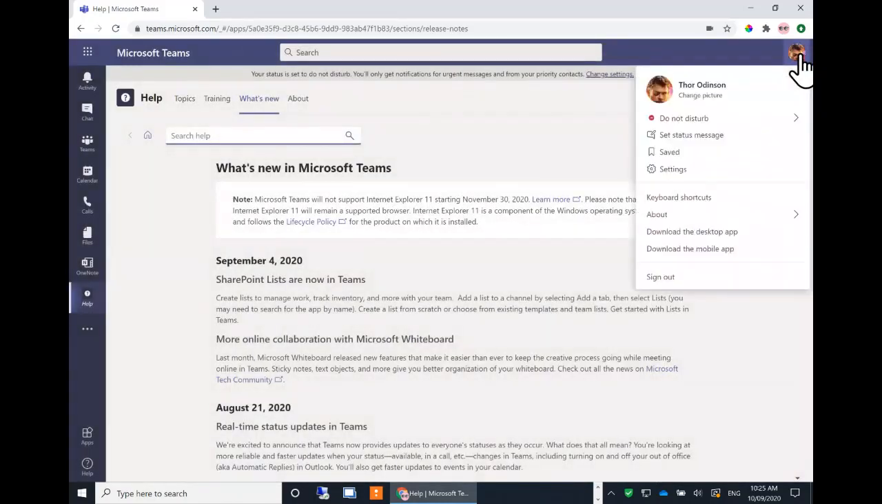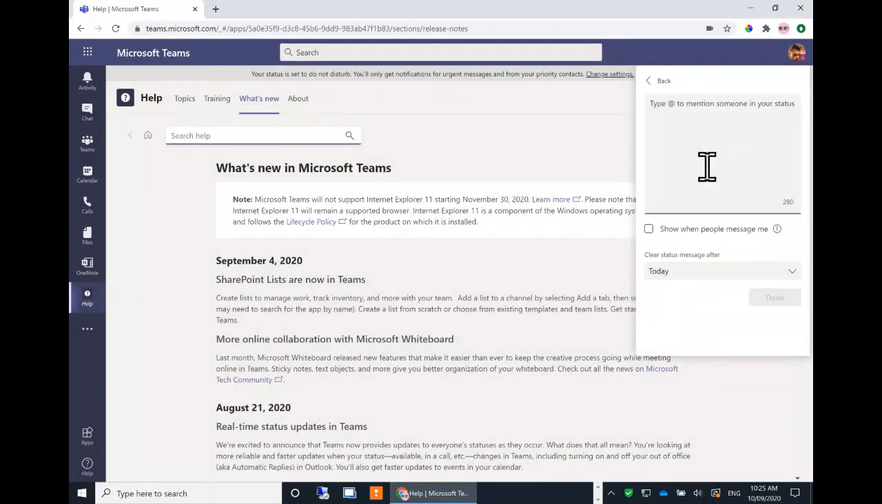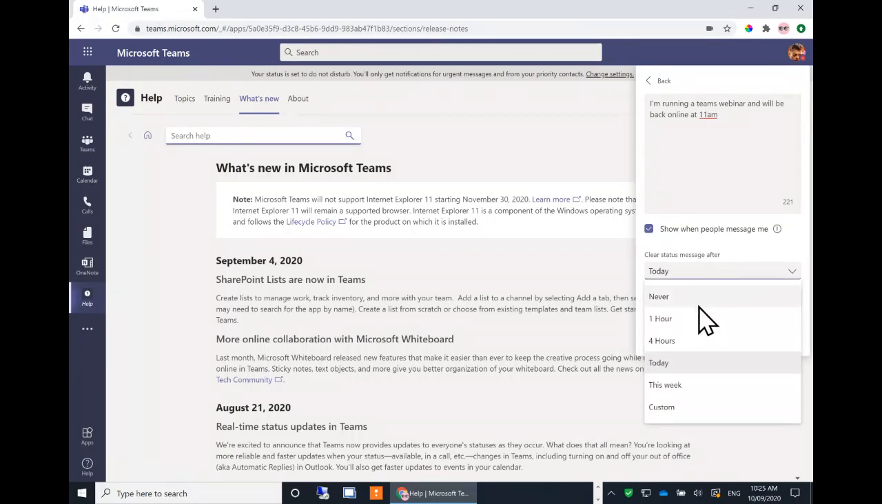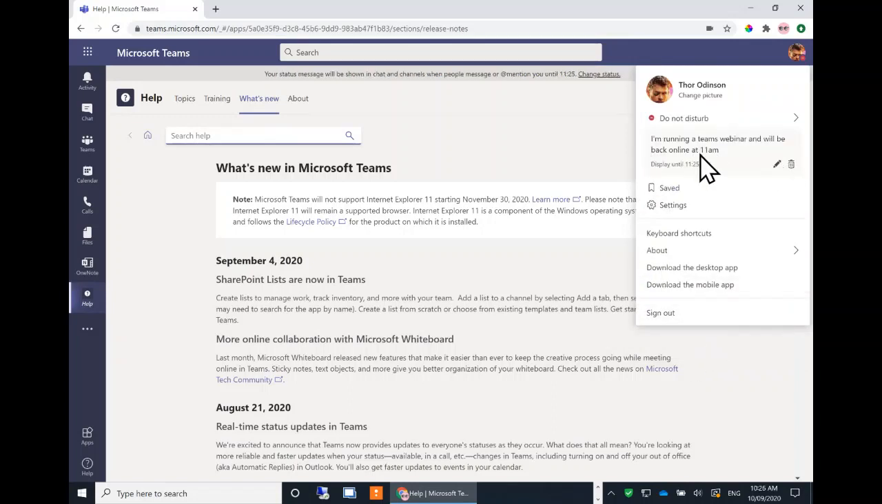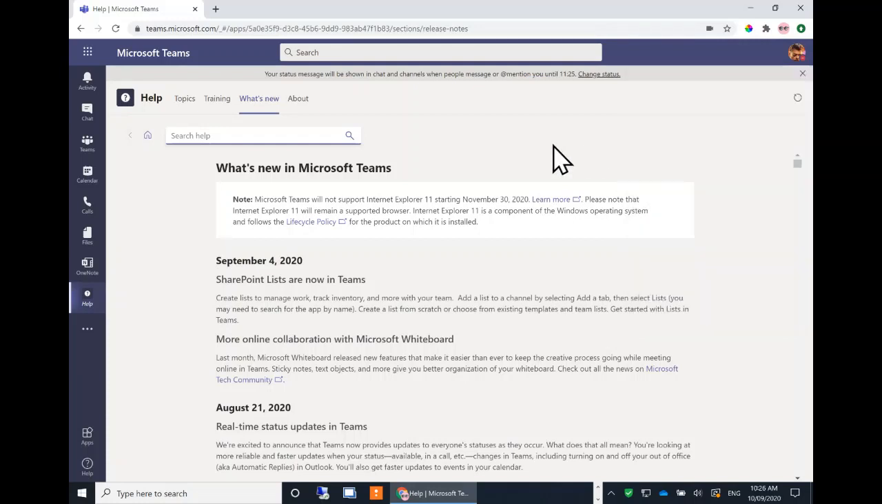Another really great feature you can use is the ability to set a status message. This can help add context to your status. So I can say, I'm running a Teams webinar and we'll be back online at 11 a.m. And you can select show when people message me, a time after which you want to clear that status message. So I'll leave it to be an hour. And there we go. You can always edit it or discard it by clicking those buttons there.